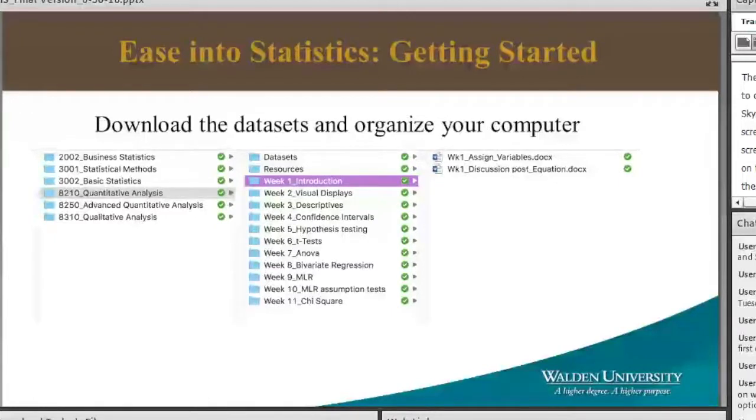Do yourself a favor, set up a class folder. You can see the example on the screen here. I've placed some of the statistics courses here at Walden. And you can also see that I organized them by week. So inside the 8210 folder here, I have a weekly organization. I've named my folders so I know what's going on. There is a special folder for the data sets and other resources. And you can be creative here. If you need more folders, then you can make that to your liking.